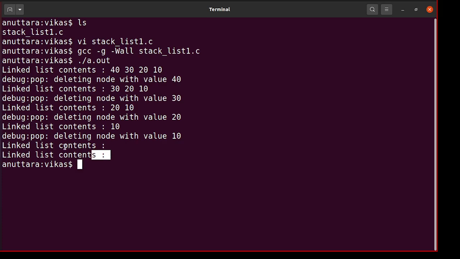So basically it is extremely simple. Stack using linked list is nothing but a linked list having insert at begin and delete at begin function. It's as simple as that.